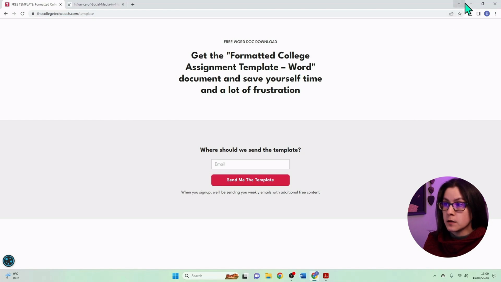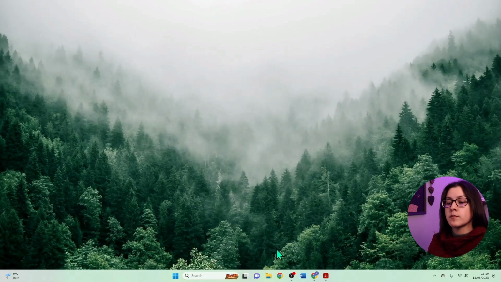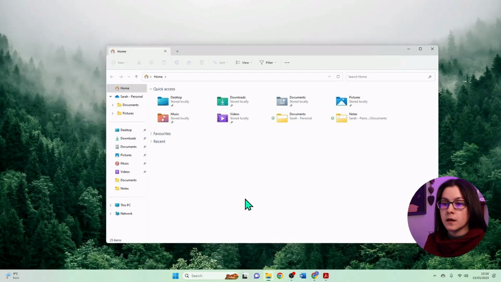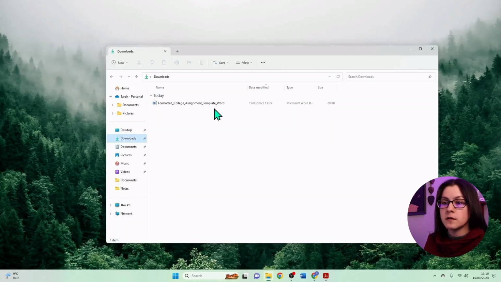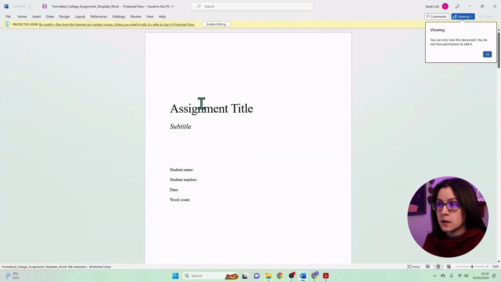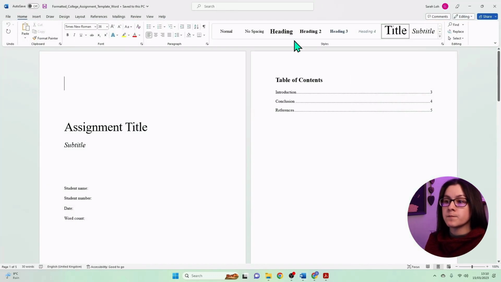So let's jump in. Here on my desktop, I'm going to open my downloads. So this folder icon, and then on the left, downloads, and here's the file that you would have downloaded. Double click on that. You're going to get a little warning about protected view. That's because it was downloaded from the internet. So just click on enable editing up here, and we're ready to go.